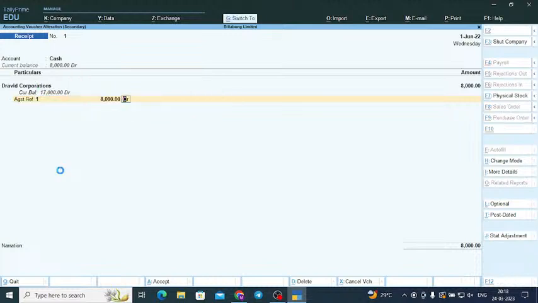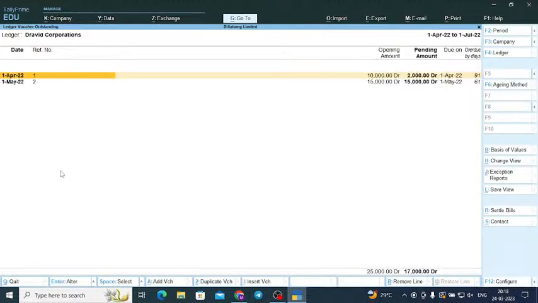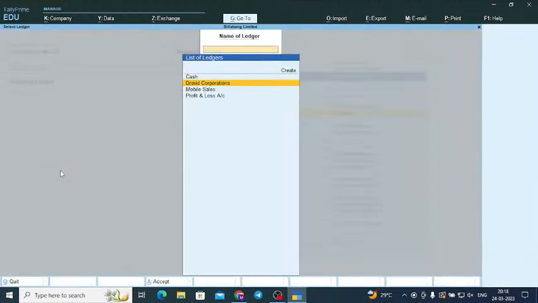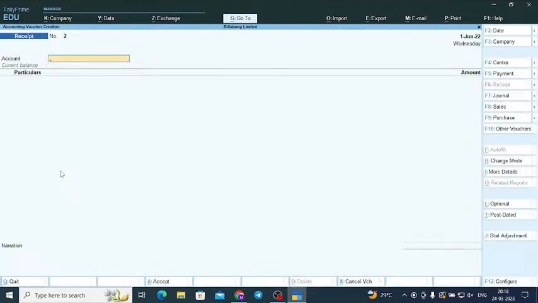Enter. So how to see the pending bills with the aging, with the dates? Aging means the number of days, how many days it is pending. F5. Are you able to see? 91, 61. Okay. Shall we do one more invoice? F5.